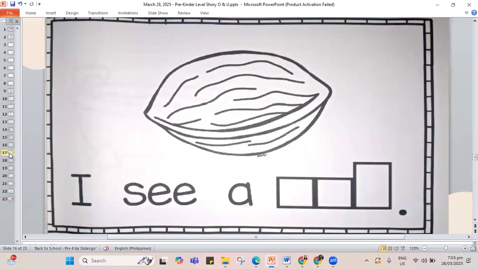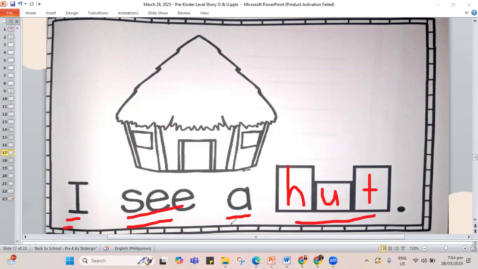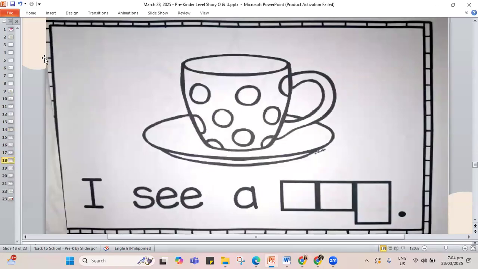Another one, we get to go to hut. So what are the words here? I see a hut. What are the letters? H, U, letter T, hut. So we have our hut. A hut is a kind of house. I see a hut. Another one, we get to also write the sentence for cup.